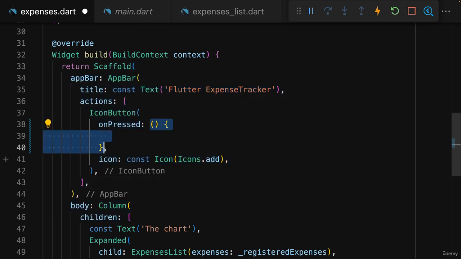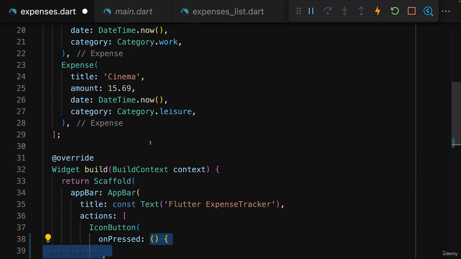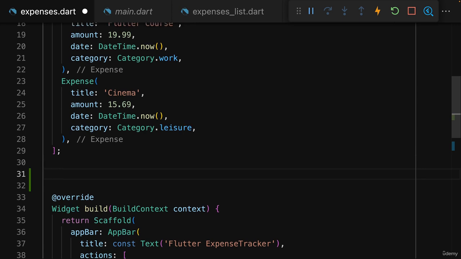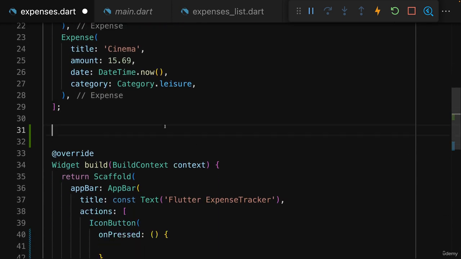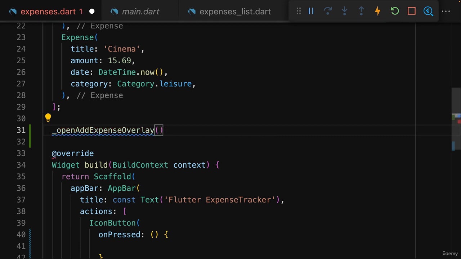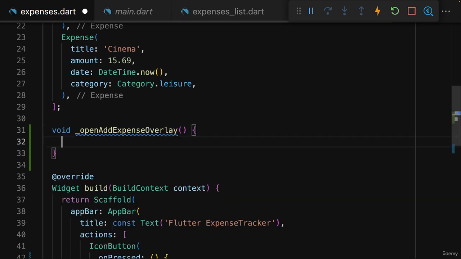So we could work right inside of this anonymous function here, or alternatively, what I will do here, we can add a new method to this underscore expenses state class. And this method here could be called openAddExpenseOverlay or anything like that. The name is of course up to you. It's a method that doesn't need to return anything, hence its return type is void.